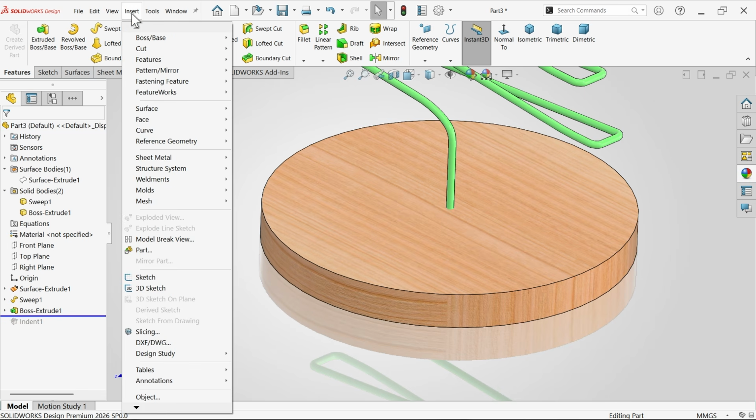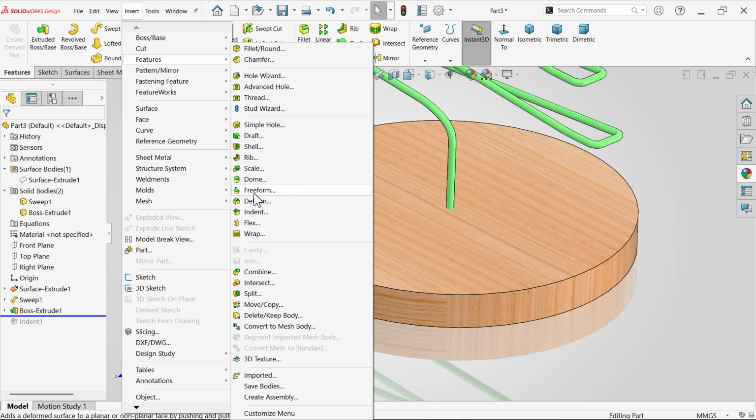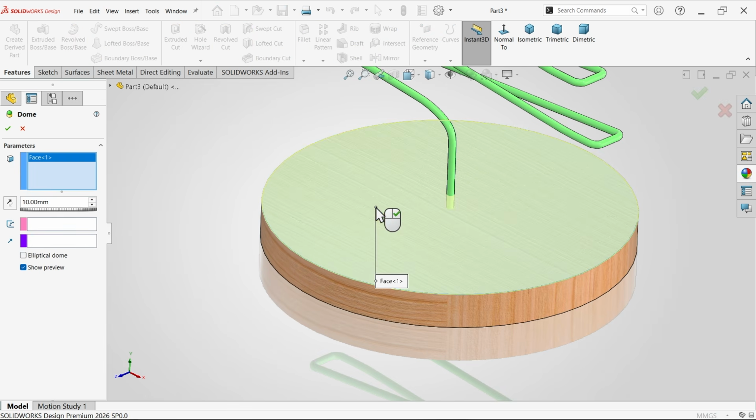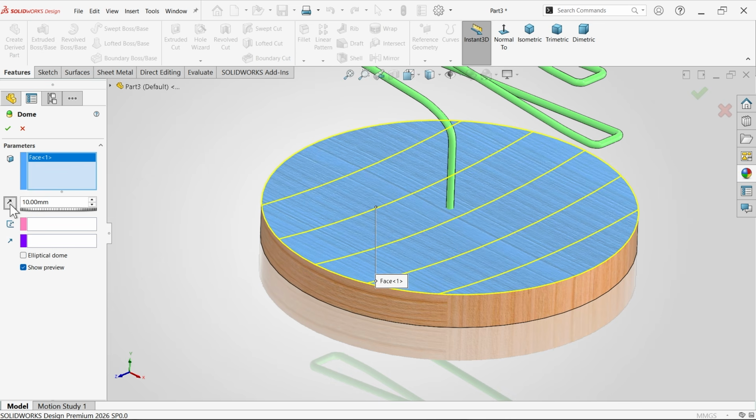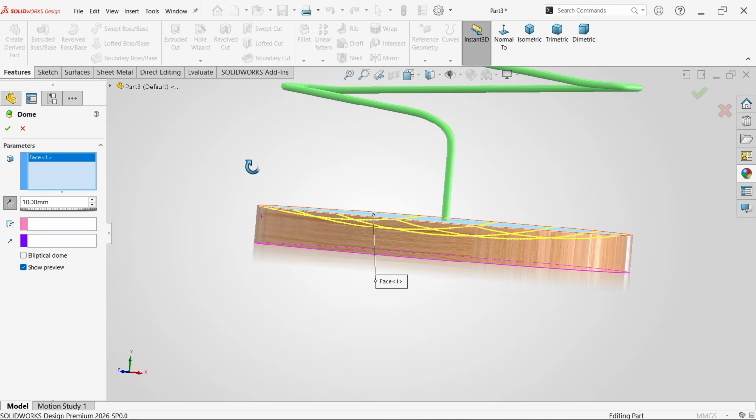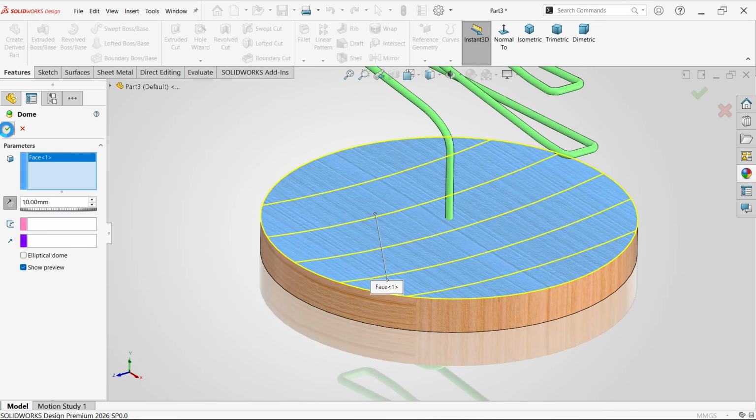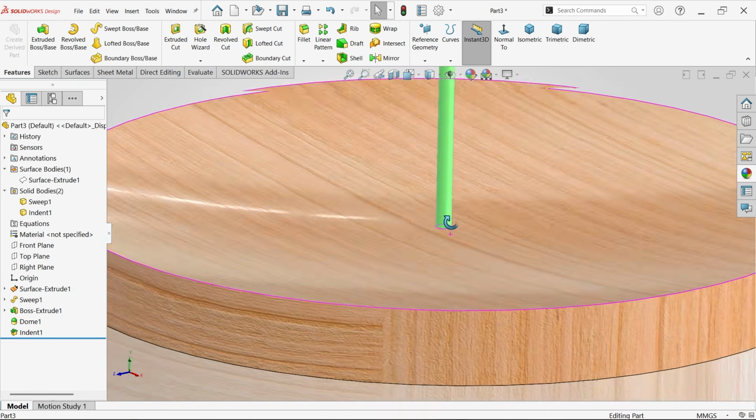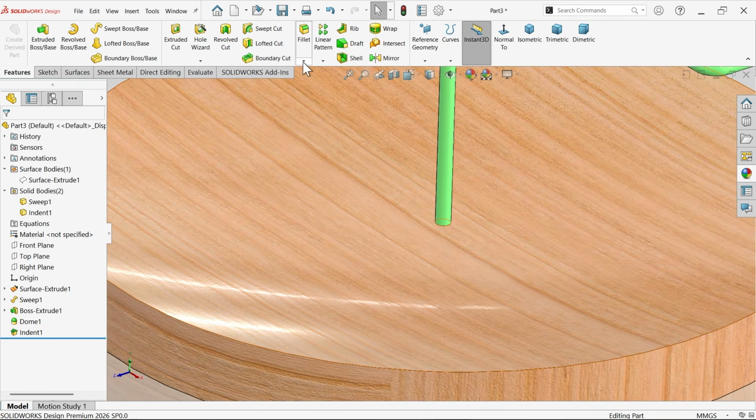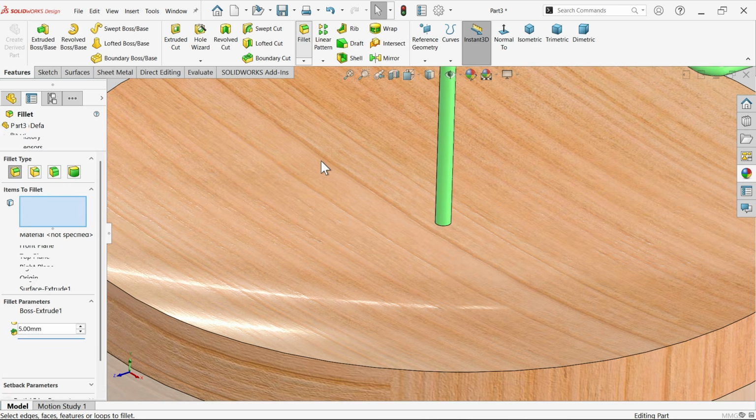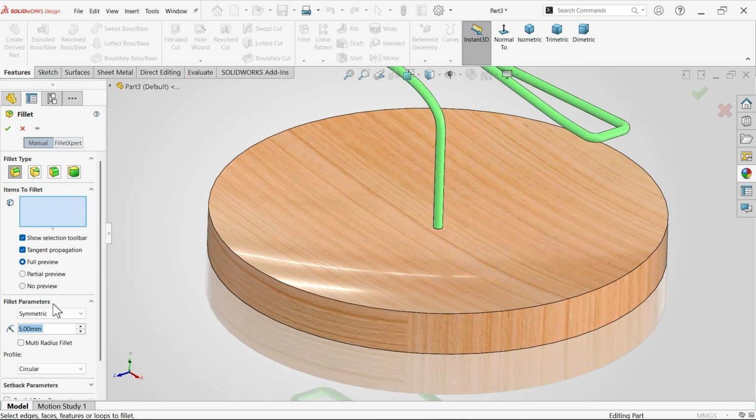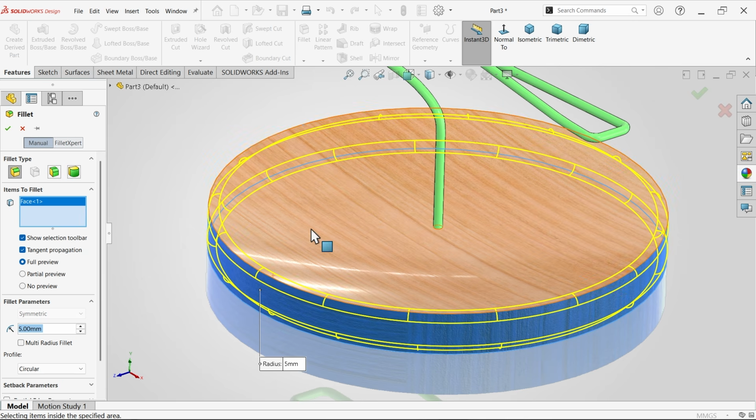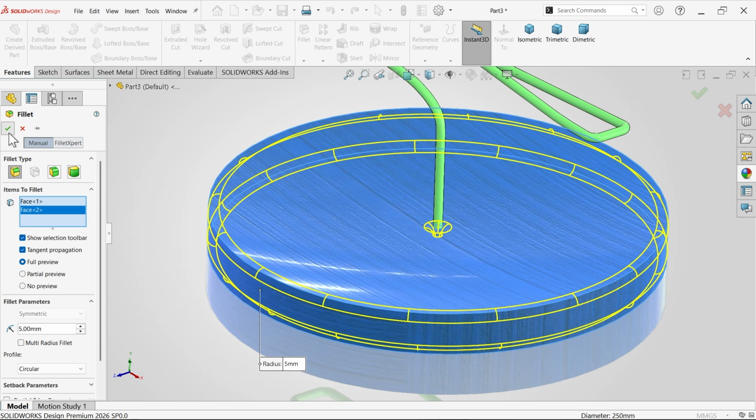Now apply, insert, dome. Select this face, 10mm reverse direction. See, it is going to be downward side. Okay. Now take it down. Now let me select fillet. 5mm, select this face and this upper face. Okay.